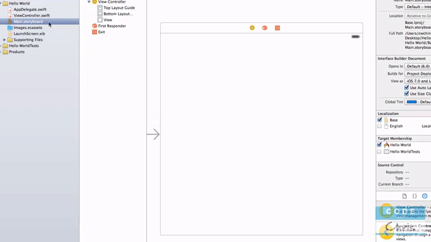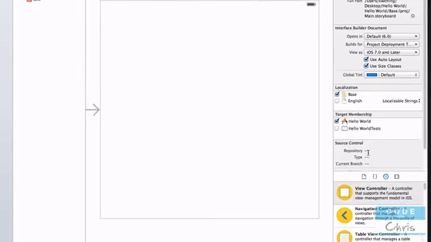Now we're looking at main.storyboard, and in our editor we see our view here. So what we're going to do is visually add a label to the view and just change the text of the label to say Hello World, and then we're going to run our application.